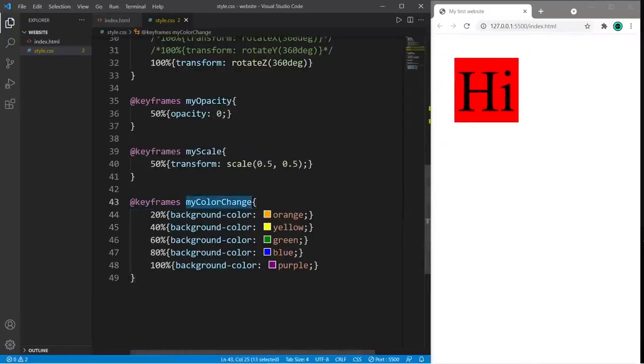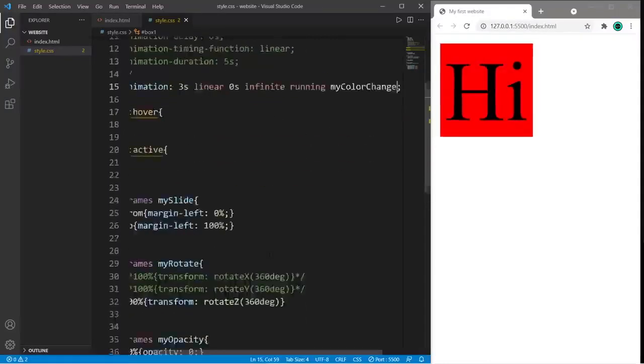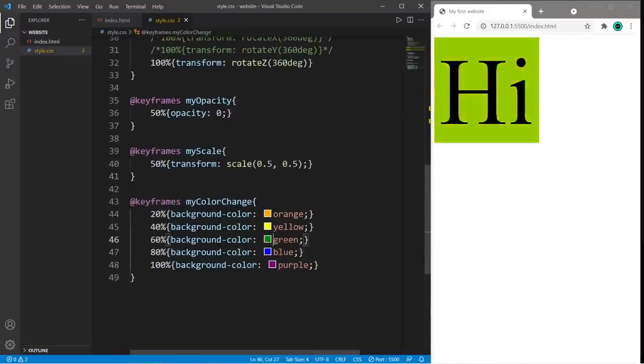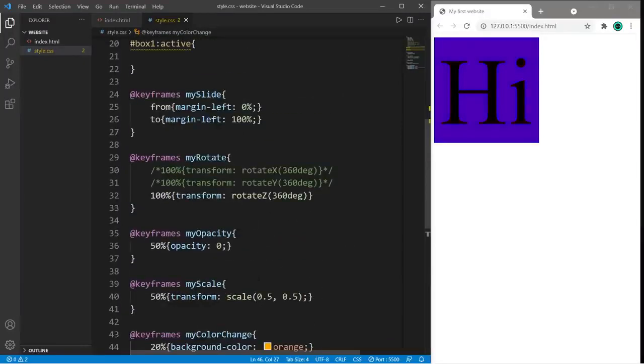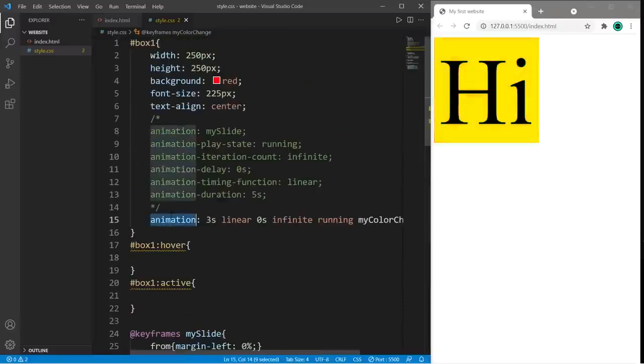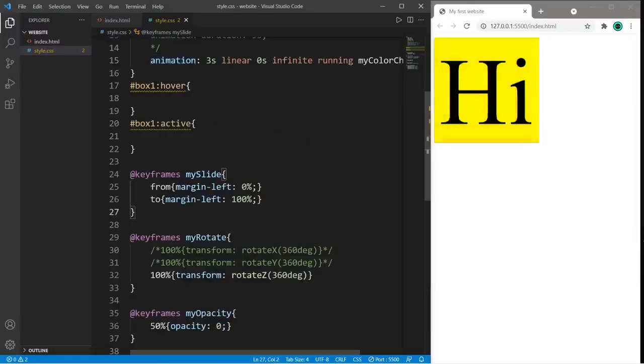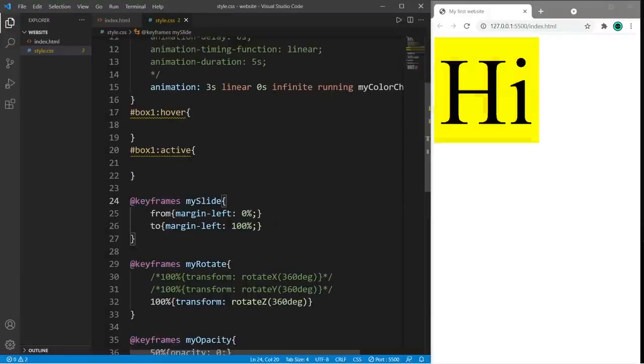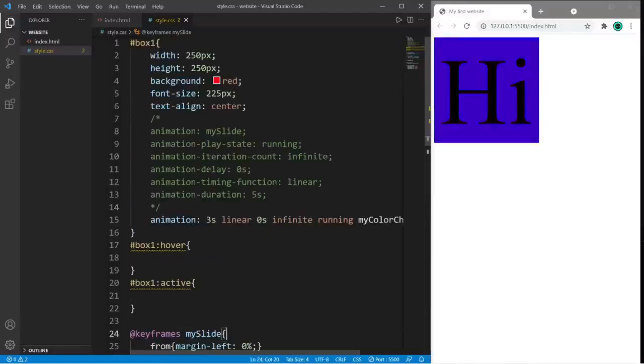Okay, let's try this. My color change. So we should be able to go through these colors. And then it becomes red again at the end. So yeah, those are some simple animations. In order to use an animation, you have to create an animation. So you use at keyframes and then come up with a unique animation name, and then set some properties on what you need exactly. So yeah, those are some very basic animations in CSS.